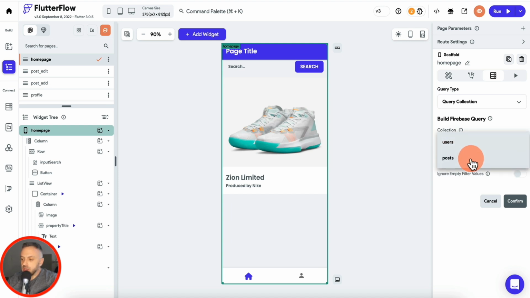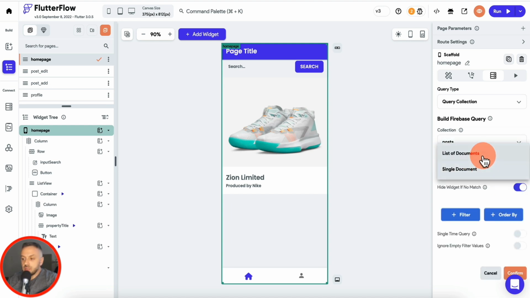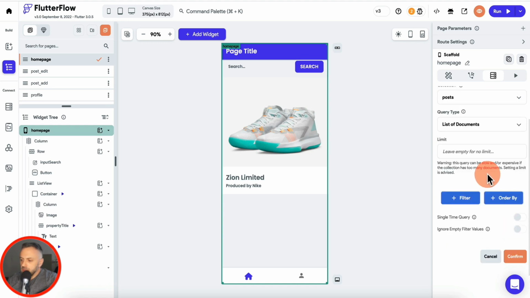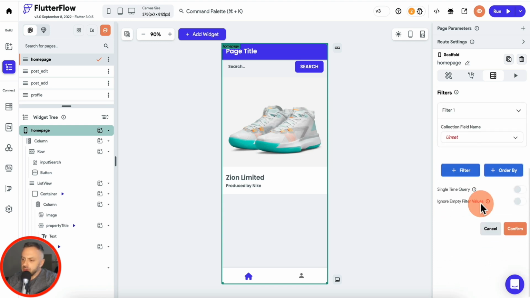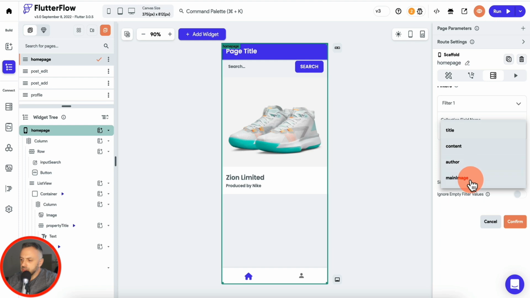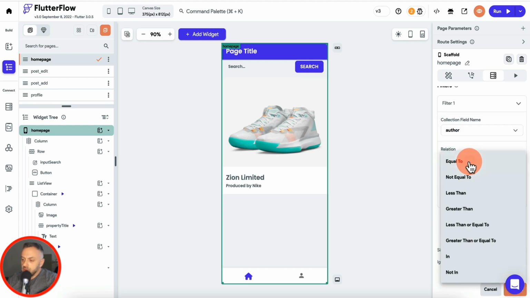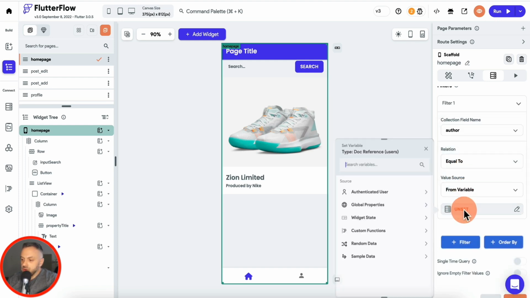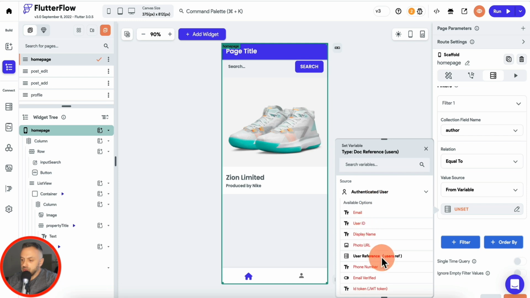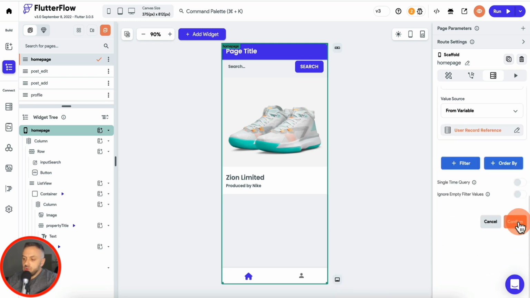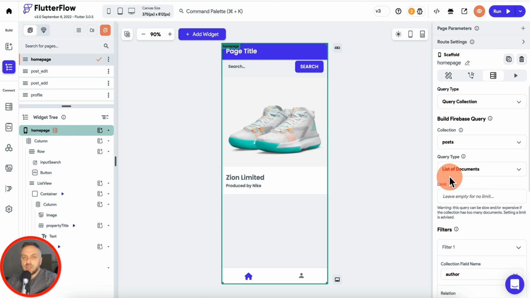So we're going to say posts, list of documents, and we're going to have our filter. This filter is going to be author equal to from variable authenticated user reference. So now we have the list of posts, and that's available to us everywhere. That's a good thing to do.